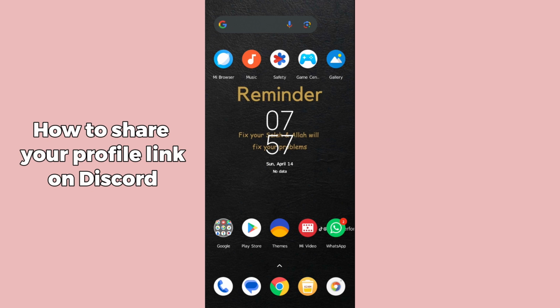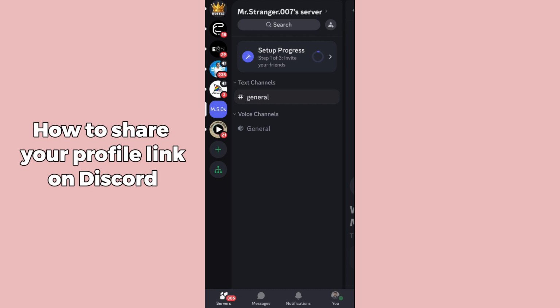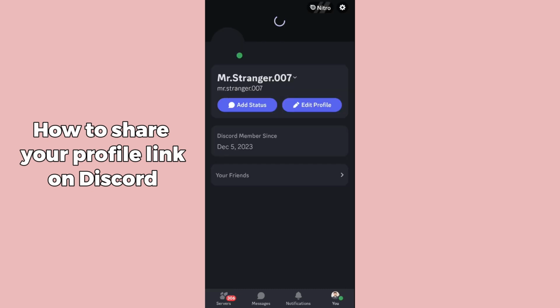So it's pretty simple. Let's get started. For that, you have to simply update your Discord app first from the Play Store. So after opening up Discord, here you have to simply go to your profile by tapping on the below right corner of your profile.